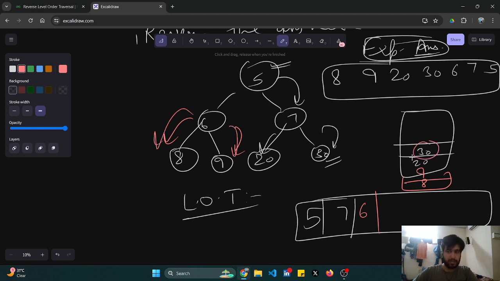Okay, then I come to 30. I'll simply print this 30. Okay, it has no children, nothing to be added. 20, no children, nothing to be added. 9, no children, nothing to be added. 8, no children, nothing to be added.